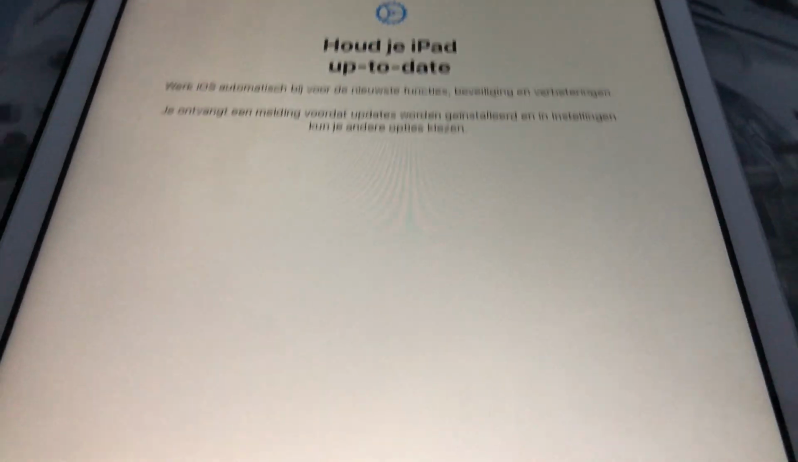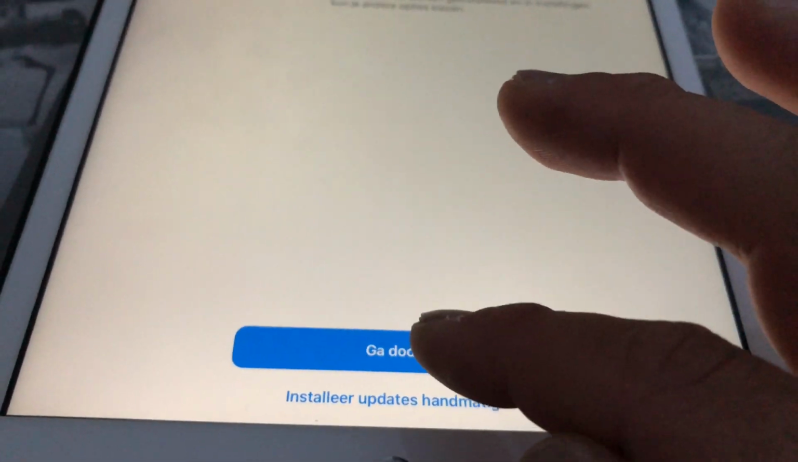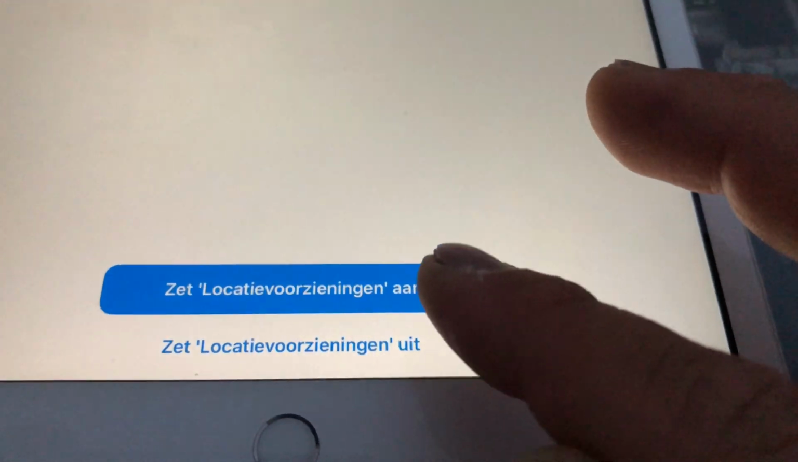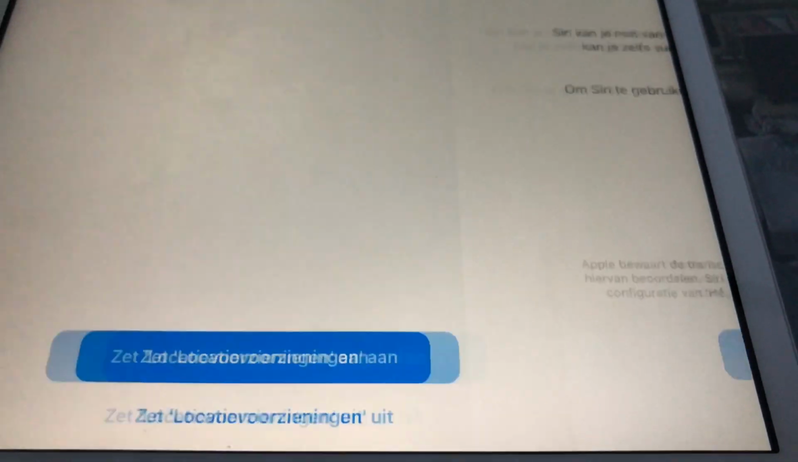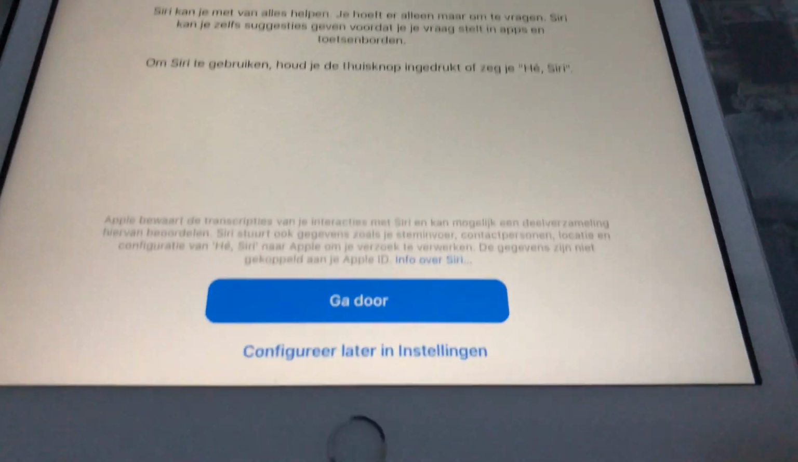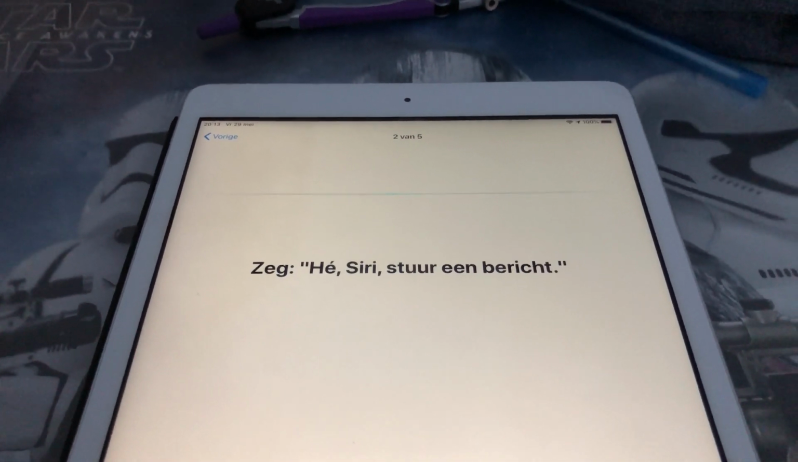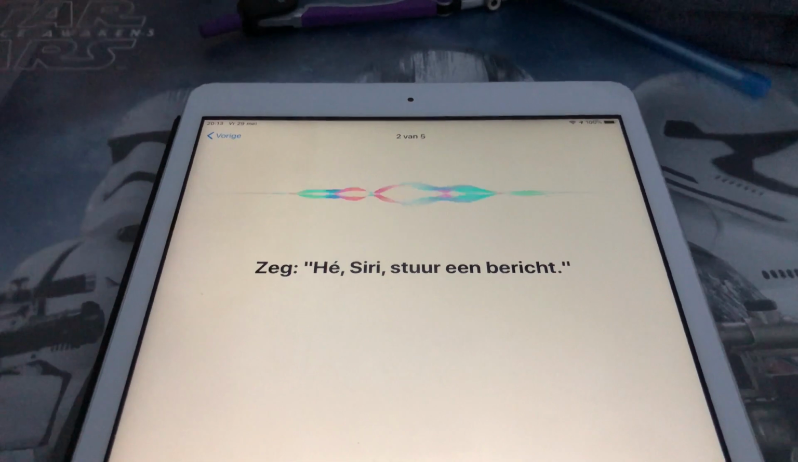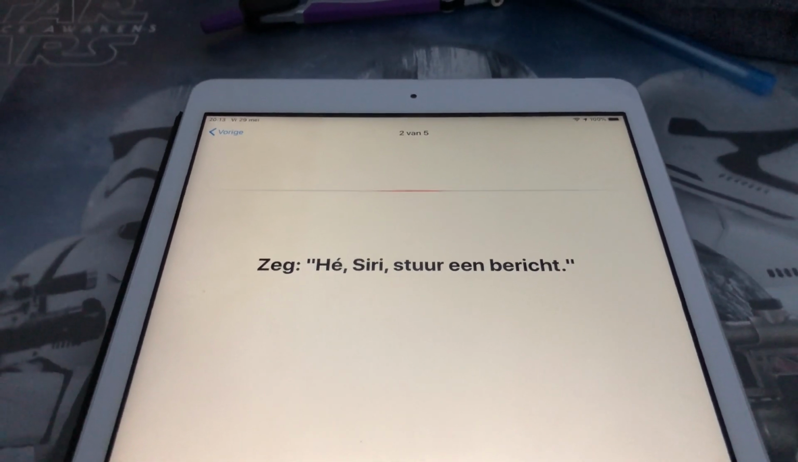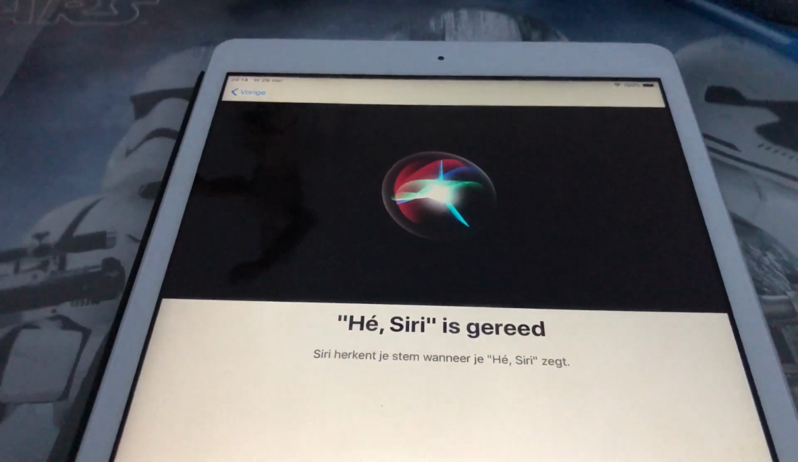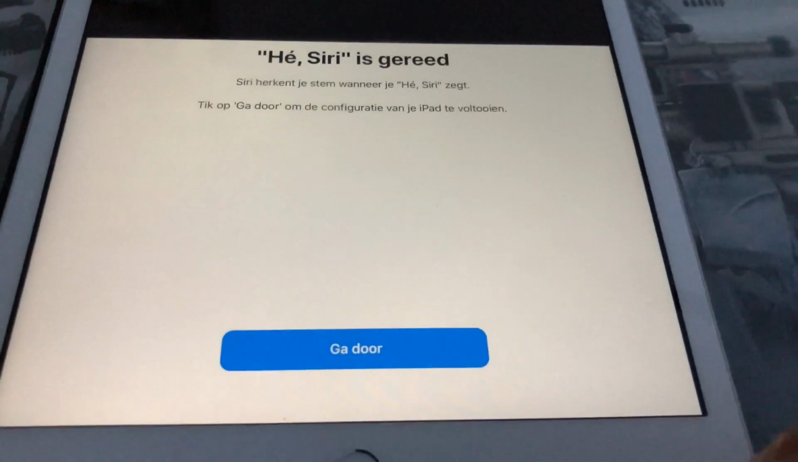Terms for using, accept or read them. You choose. Go through with it. Location. Go through. Siri. Siri wants to test your voice. Speak and say what it says on the screen. But you can do that later, anytime. Hey Siri, send a message.